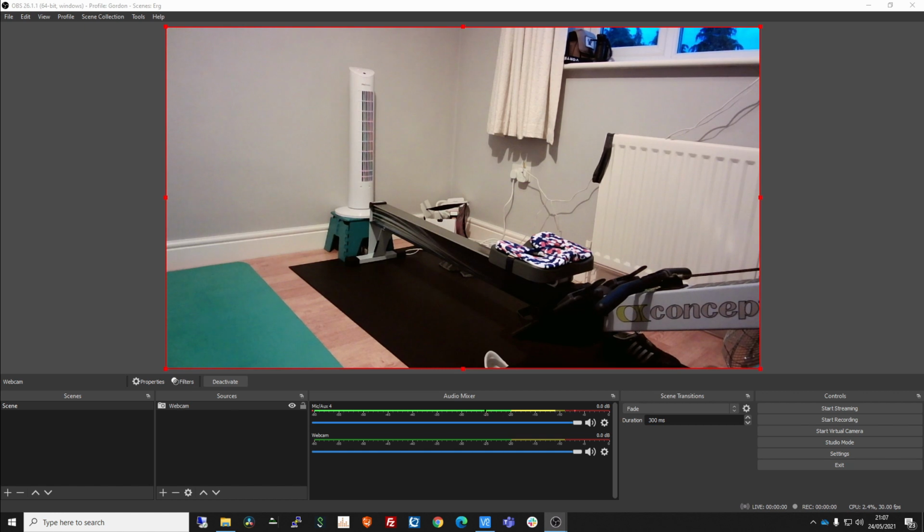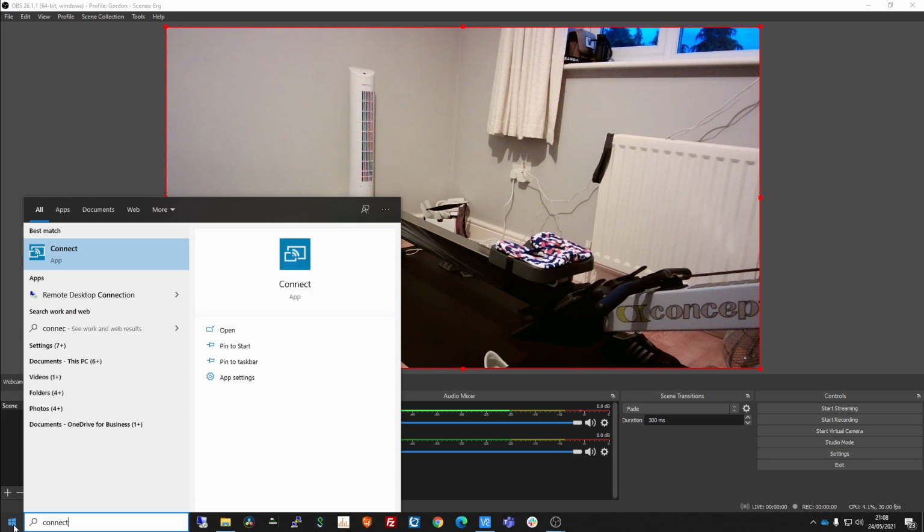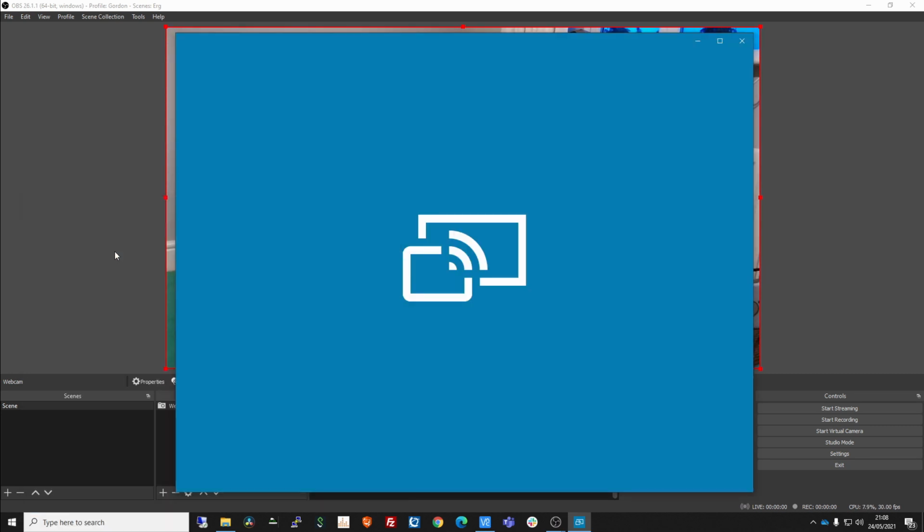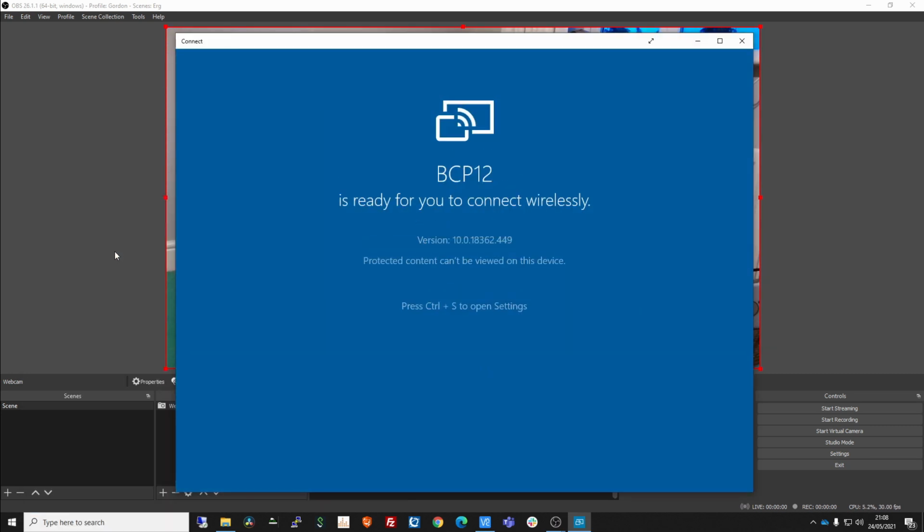So the next element to add is getting ErgData from my phone to stream to my PC so that it comes up as a video source that I can then bring into OBS. So first of all, on my PC, I'm going to open up Connect. Now this is the Windows server effectively that allows my phone to stream to my PC.